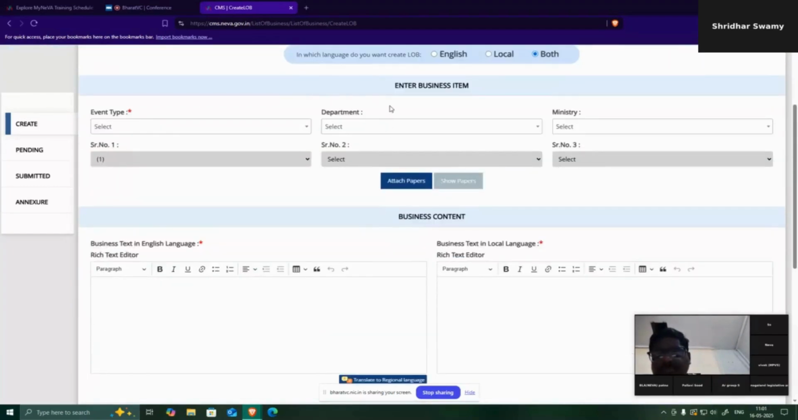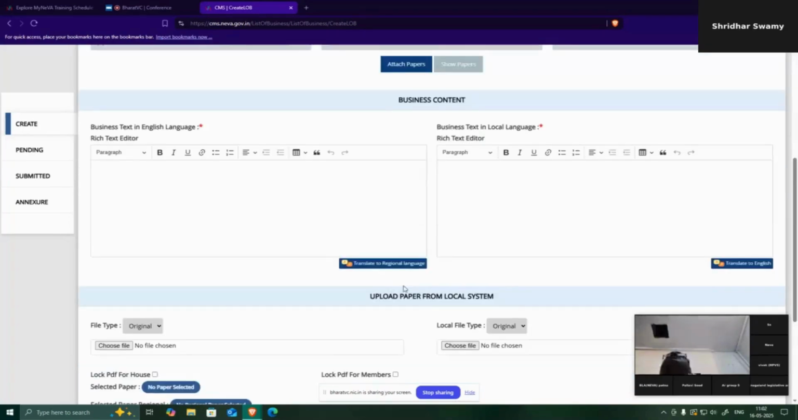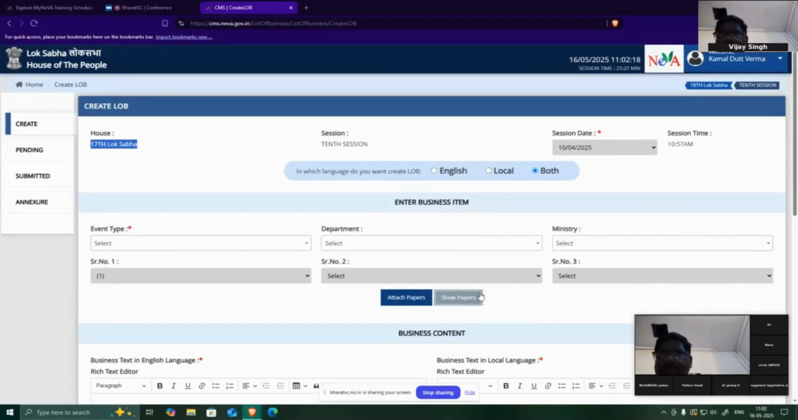Then this type of business item form will open, in which, as you can see, the business content text area will open in a two-language text editor, where you can create accordingly. So for testing purposes, I am creating one agenda for a day in English language.